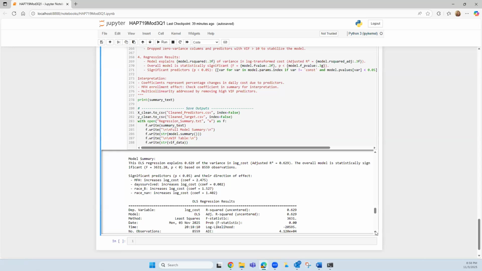Significant predictors, where the p-value is less than 0.05, and their direction of effect: MFH increases our log cost with a coefficient of 2.475. Days survived increases the log cost with a coefficient of 0.002. Race B increases log cost with a coefficient of 1.527, and race non increases the log cost with a coefficient of 1.402.